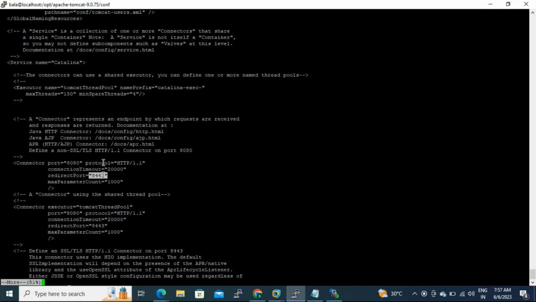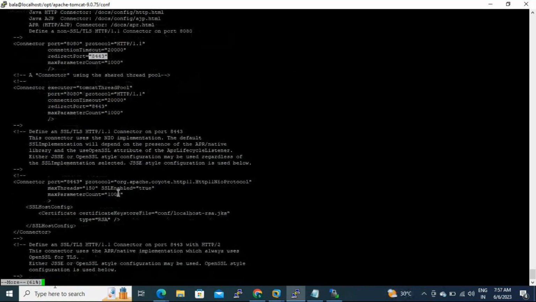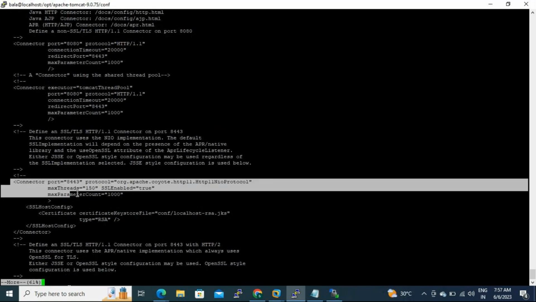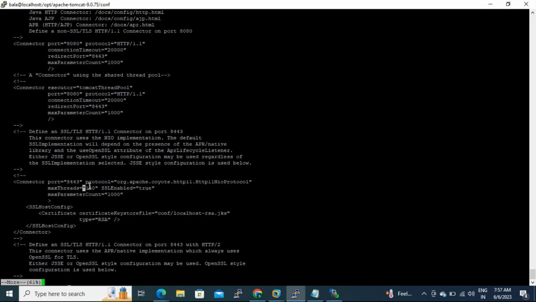Redirect port number is 8443. And the AJP connector port number, what is it? That is the Tomcat connectors port. So this was an interview question last time when I did interviews: what is the maximum thread count in Apache Tomcat by default? 150. By default 150; if you want, you can change it. What is the maximum parameter count? 1000. If you want, you can change it.